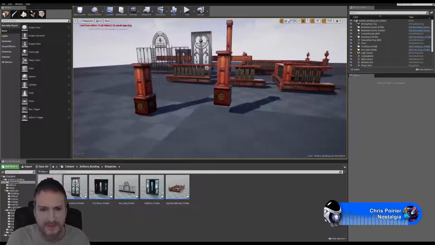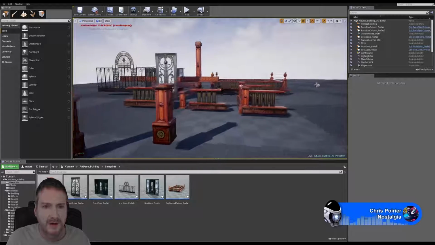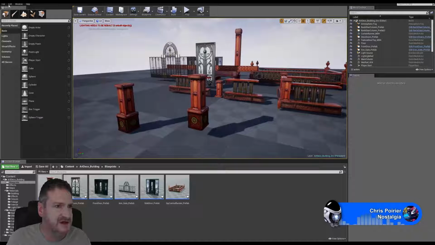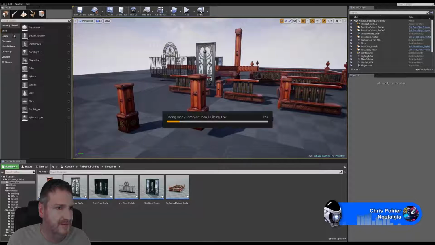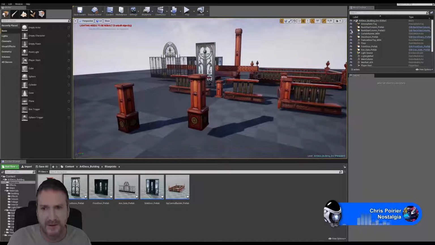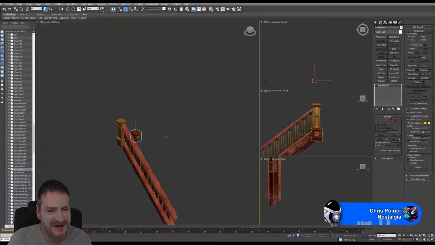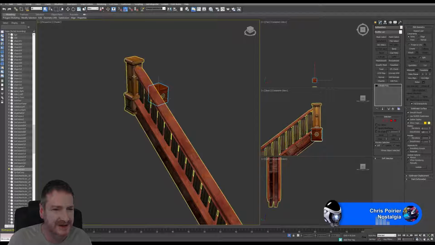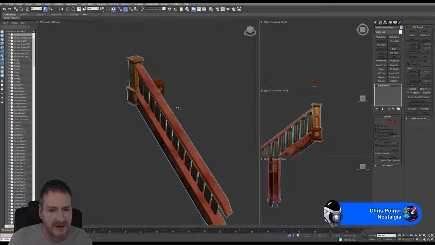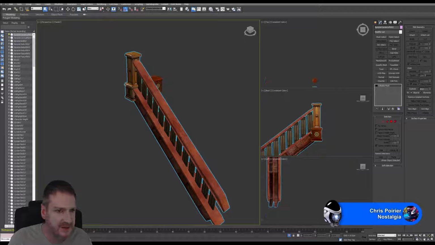Okay. So let's make sure we save all again. We'll jump back into Max. Now let's look at our stairwell here. We know that we've got our blueprint created for the top column, and we're going to use the same blueprint for the bottom column. So all we really need to worry about now is the actual railing center section itself.